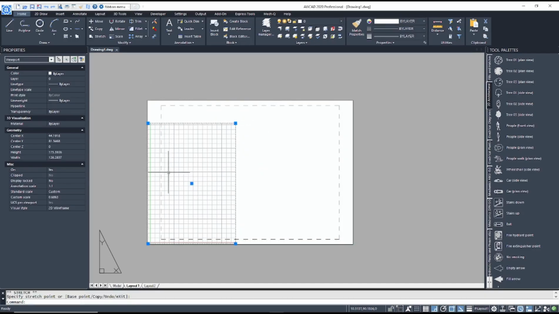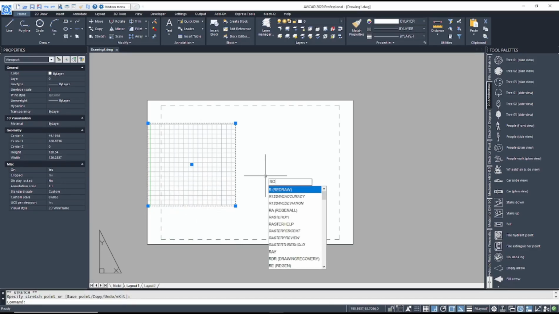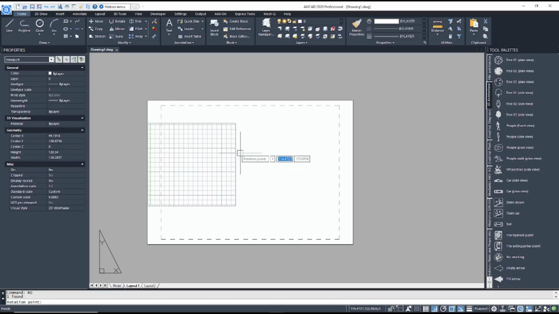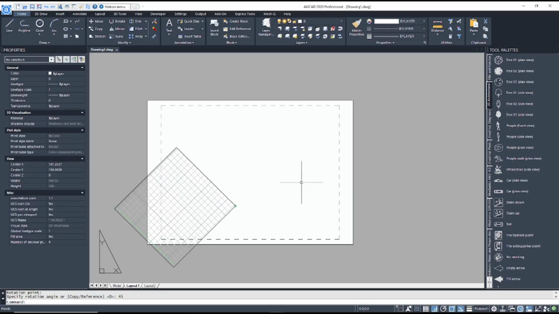Now if you want to rotate this viewport, you can type rotate, press enter, and then you can choose the base point. I will click in here, base point. Now you can rotate the viewport, for example by 45 degrees. You can type 45 and press enter. Okay, use the move tool to move the viewport.